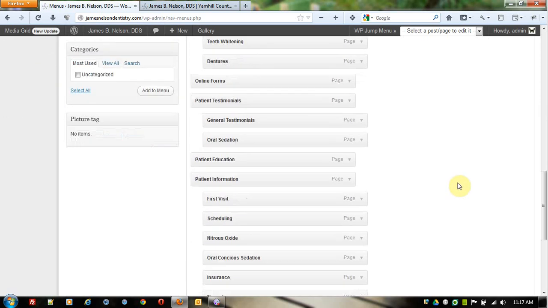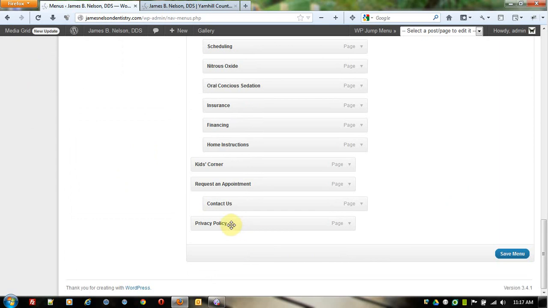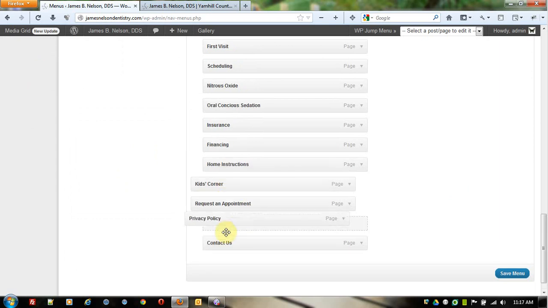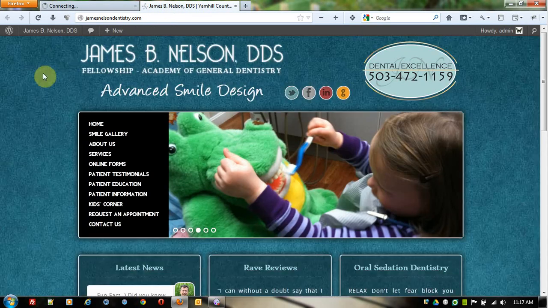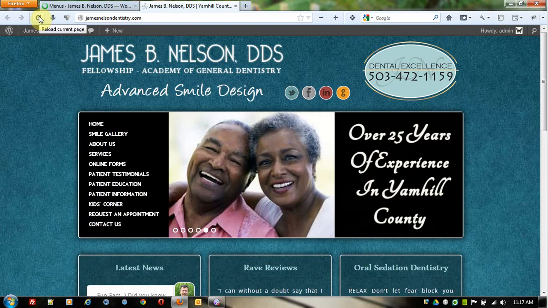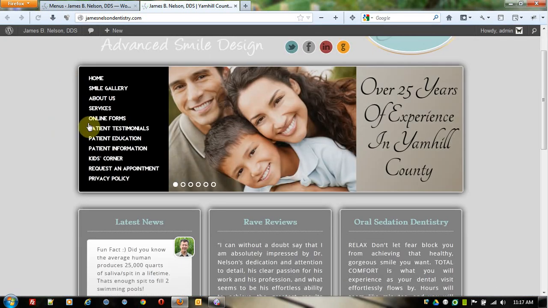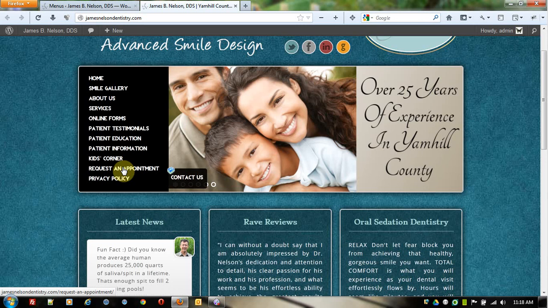Now, when I come down, you're going to see I have privacy policy added to this menu. And I can move it up here, do whatever I want with it, okay? But I don't need to do that. I'm just going to leave it right there. I'm going to click Save Menu. And now, when I come over and refresh the page, you'll see that now I have privacy policy with Contact Us under Request an Appointment.